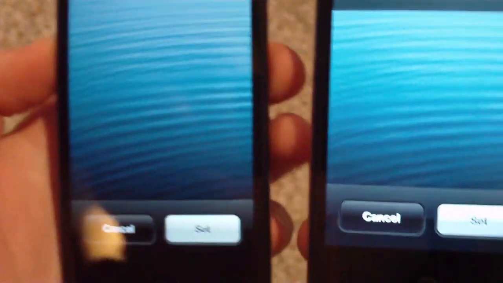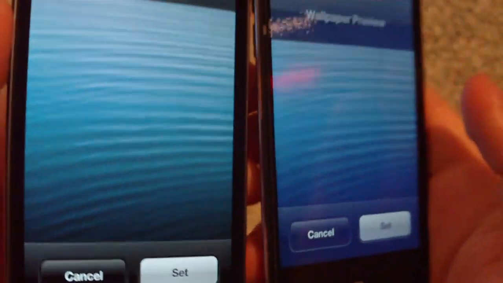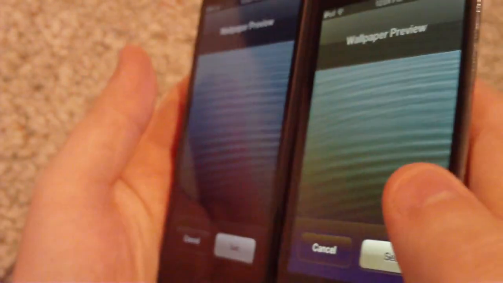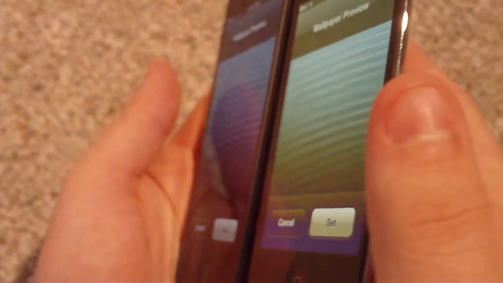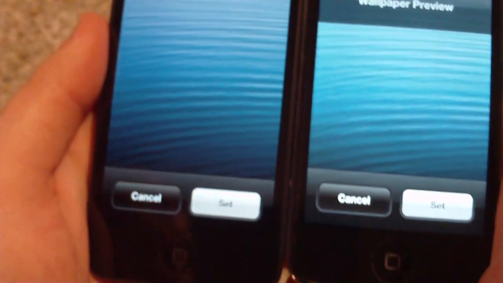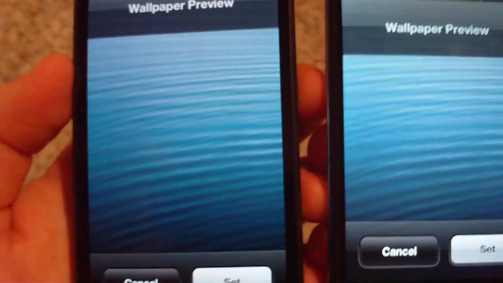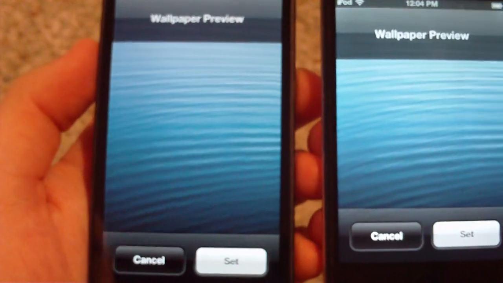If you can tell on camera, you can see that the fifth gen's display blows the fourth gen's out of the water. Now, the fifth gen has an IPS display, I believe that's what it's called. Correct me if I'm wrong. But it was put in the iPhone 4. I mentioned this in another video.